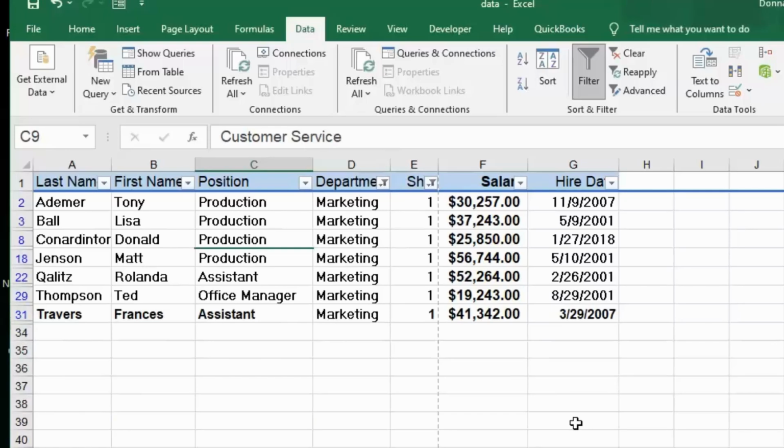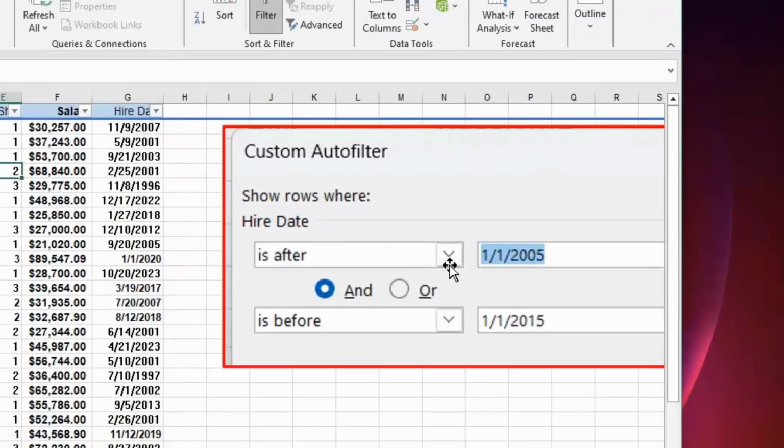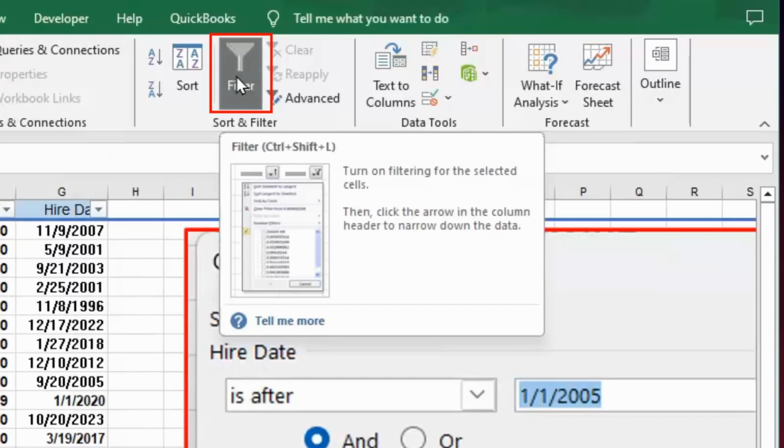Okay, let's go on to custom auto filtering. In this section, we're going to do a custom auto filter. We want to show who was hired after 2005 and who was hired before 2015. So we're going to use the AND radio button, and we're going to use the filter is after and is before. We're going to make sure that we're on our data tab, and come over to filter. You want to make sure that you're inside your data, and select filter.